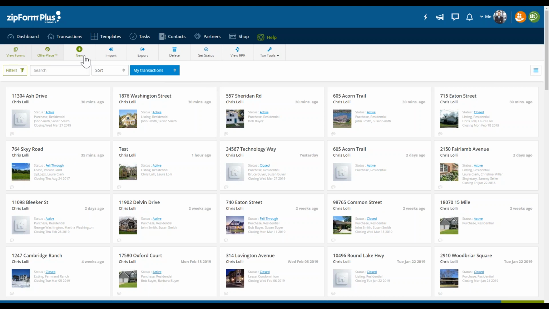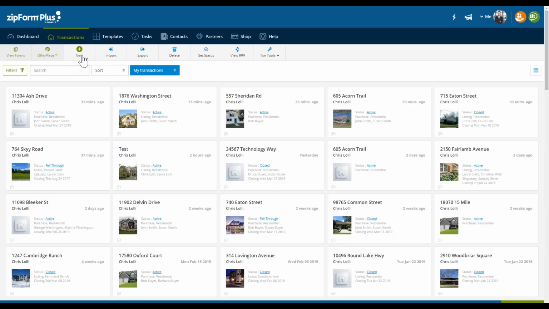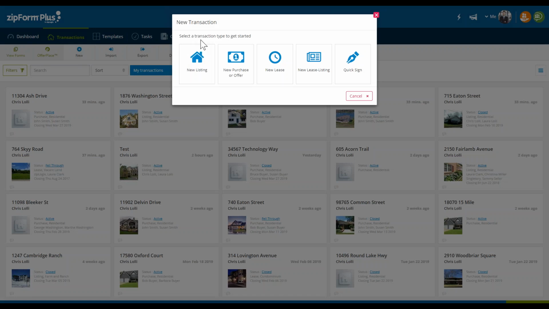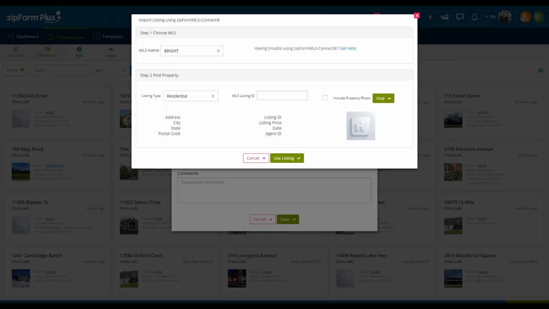So I'm going to click on New. So I'm creating a new transaction. Excuse me here, it's just loading. Click on New. And again, I'm presented with question number 1, right, which is select a transaction type to get started. Well, I'm going to choose listing. I'm going to continue along the same path that we did to apply that template that we wanted, right? So I'm going to enter a particular address. Okay, in this case, we're going to do MLS Connect first, rather, I'm sorry.